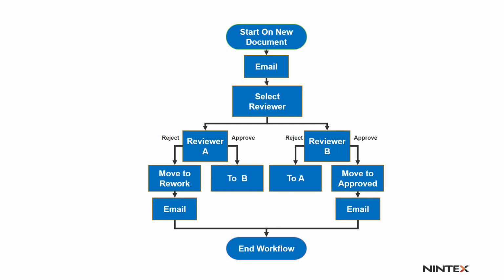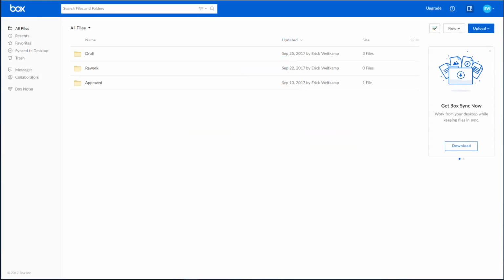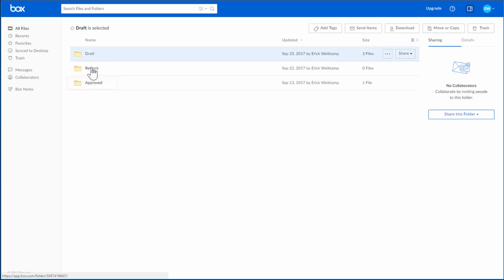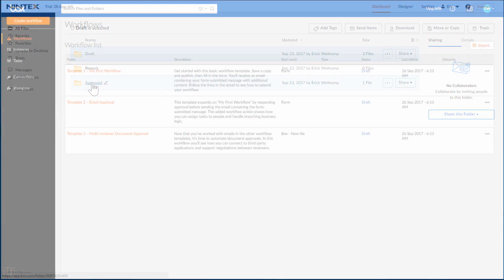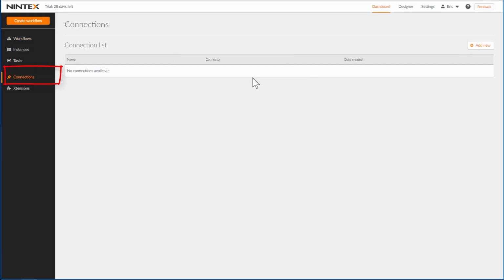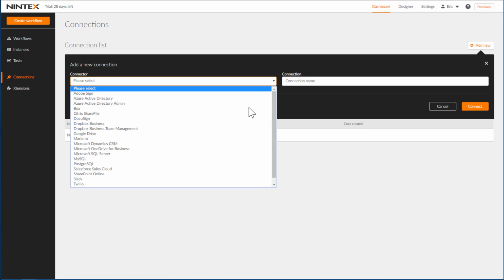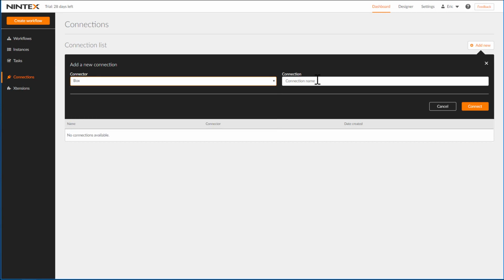Well, let's publish this workflow and run it to see how this really works in practice. To start the process, we need to create a Box account with 3 folders: Draft, Rework, and Approved. This is where our documents will be stored. This should take you just a couple of minutes. Then in Nintex Workflow Cloud, you need to create a Box connection. To do this, you click on Connections, you add New, select Connector, and you'll notice we have a lot of options here.